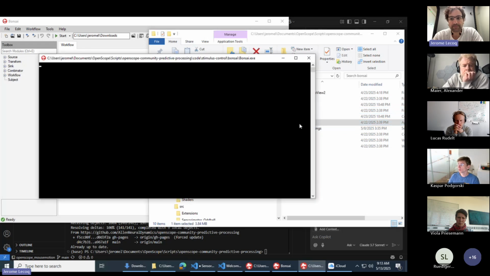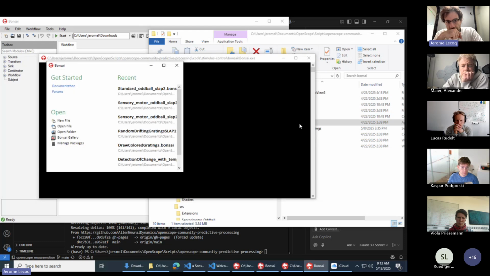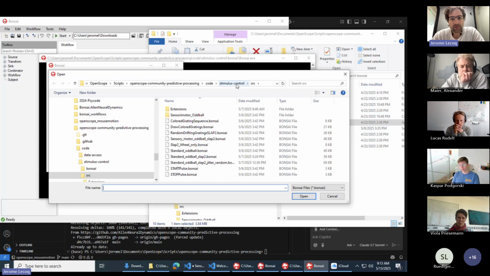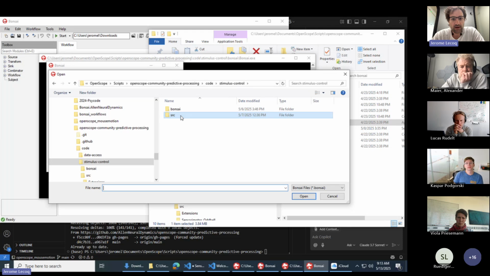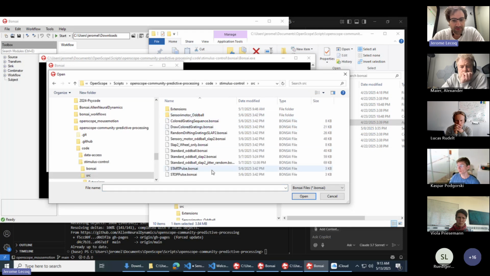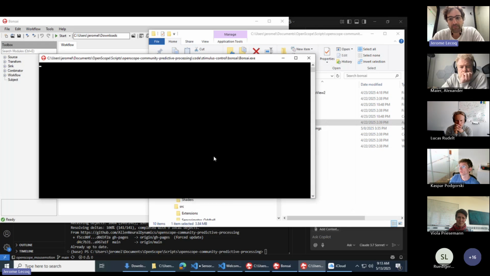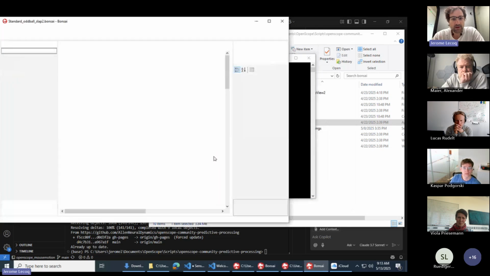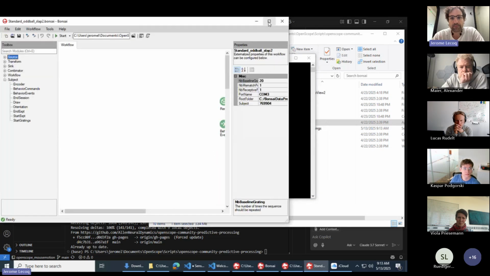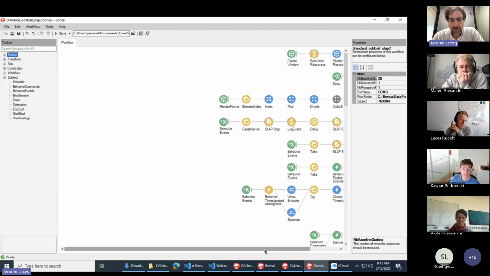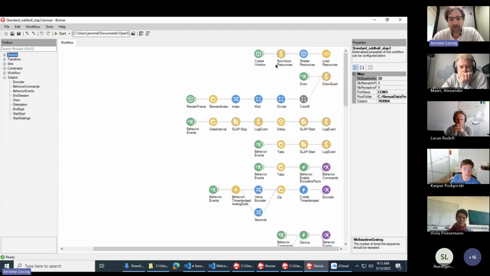You double click on it. And then you go into the folder, and hopefully, since I just pulled the repo, it's not going to break anything. And you open this up. So you see I'm opening the standard oddball on Slab2. Okay, so these are the things I wanted to work through a little bit with you.